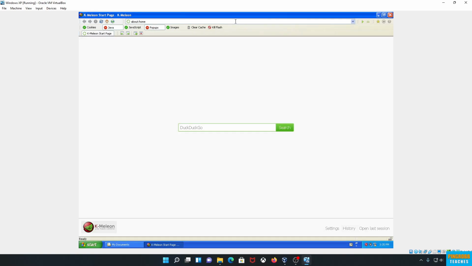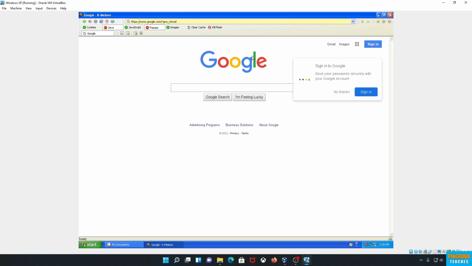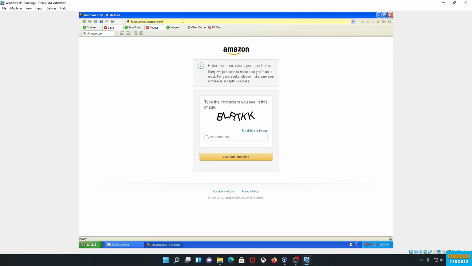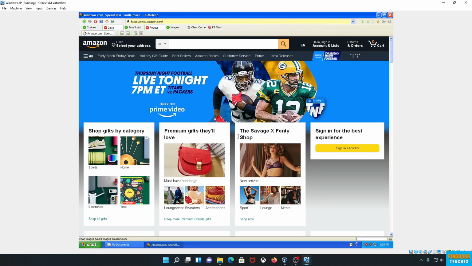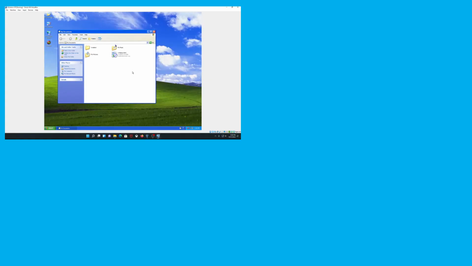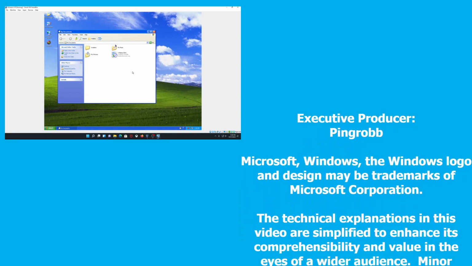So what we're going to do is we're going to demonstrate that it works. Haha, it works. Let's try another one just for good measure. And we're going to get this sometimes, that's okay. There you go. Yay! So now we are able to browse the web with Windows XP.